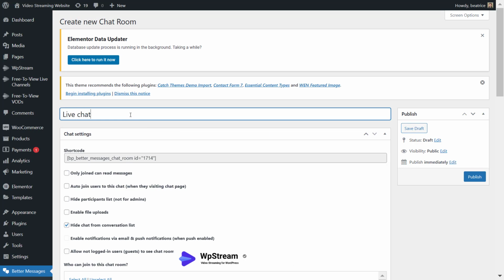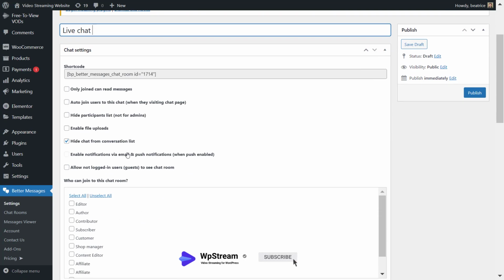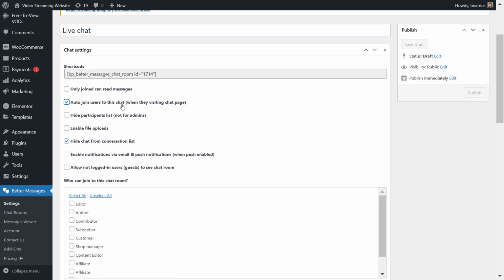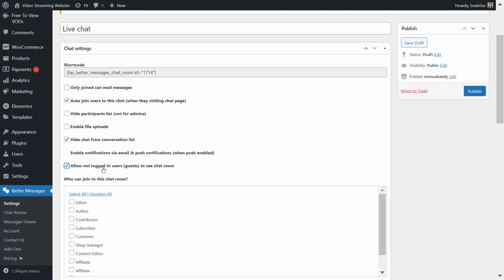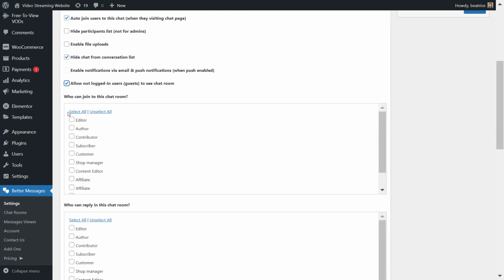So I'm adding a title, live chat. And you can also adjust all these settings. So auto join users to this chat when they're visiting the chat page, hide participants list, enable file uploads, hide chat from conversation list, and allow non-logged in users to see chat room.